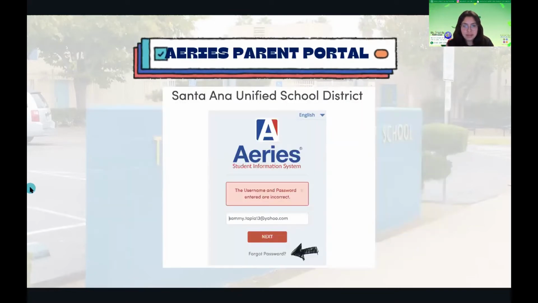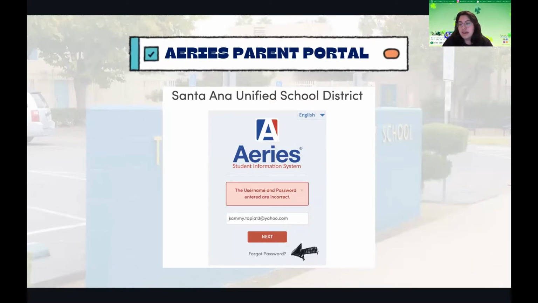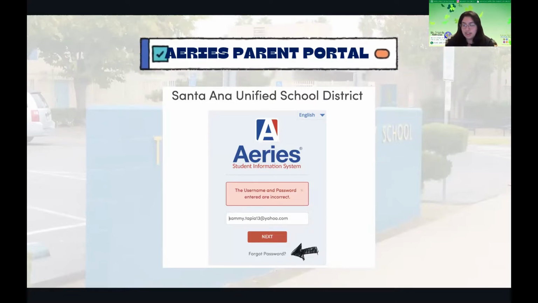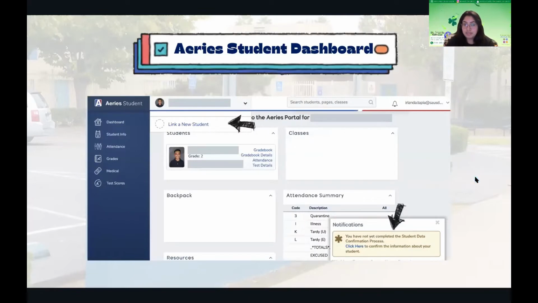Oh, almost forgot, very important step. If you've never used it or if you've forgotten your password, click Forgot Password. Even if you've never had an account, just click Forgot Password, enter that same email that you know we have on file, and then you're going to receive an email with a unique confirmation number, and that's going to allow you to reset your password, and then you'll just go back to the homepage, log in, and you will be redirected to the Aries Student Dashboard, which is what we are on right now.